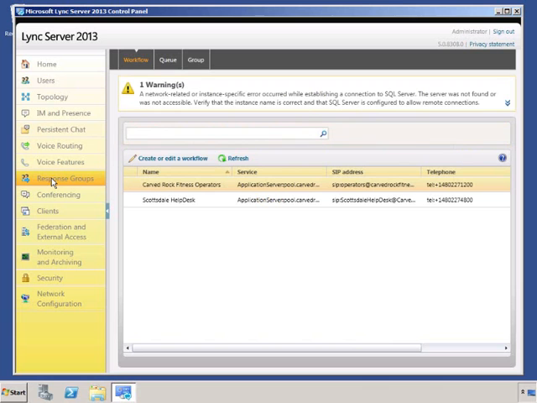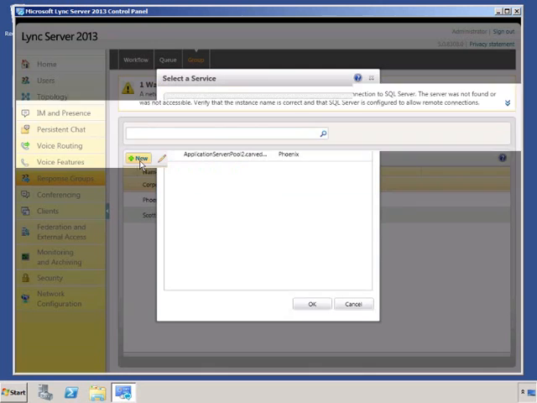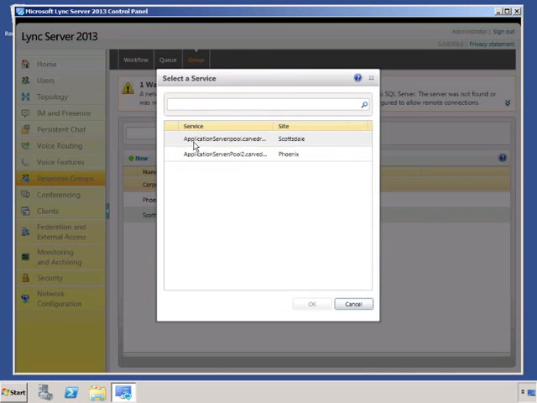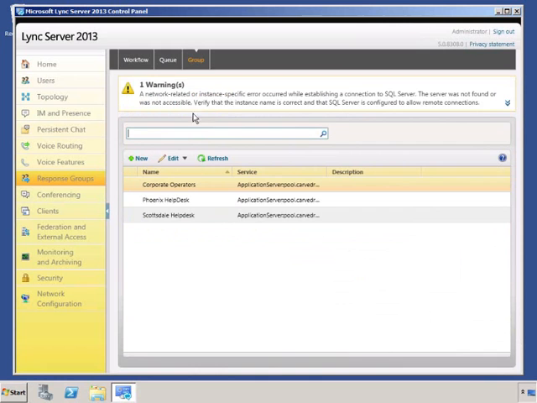So let's take a look at the configuration of groups. Here I'll click on Group. You can see that I've already created a couple of groups, but if you wanted to create a new group, you would click on New. You specify the application server or pool where that group is going to reside, and then you would fill out the property sheets for your group. Let's take a look at my Scottsdale Help Desk.